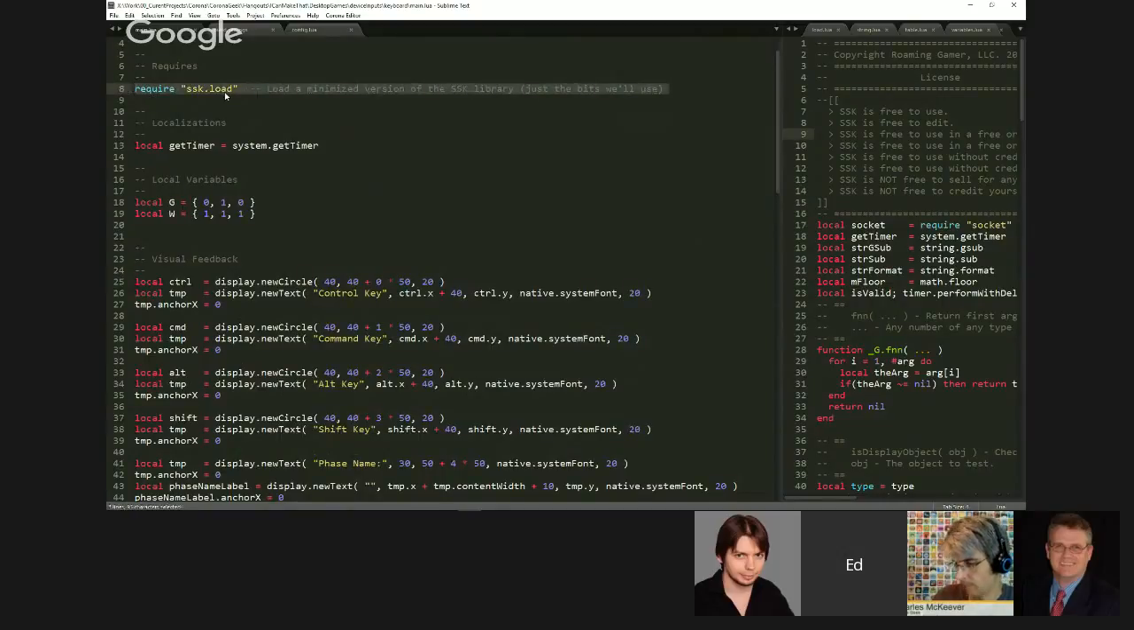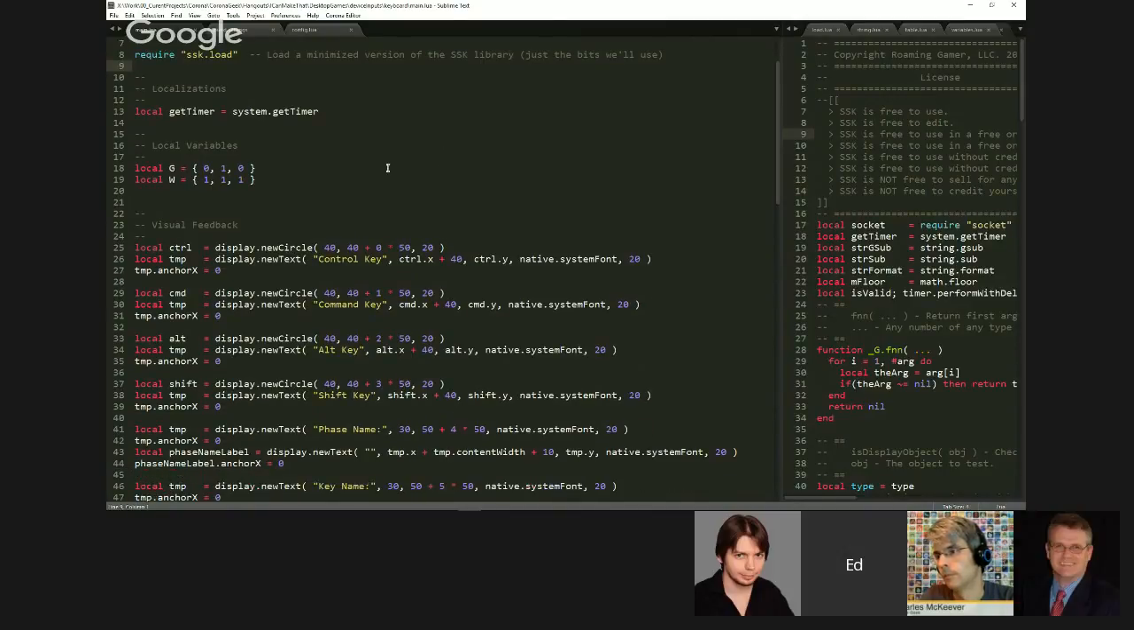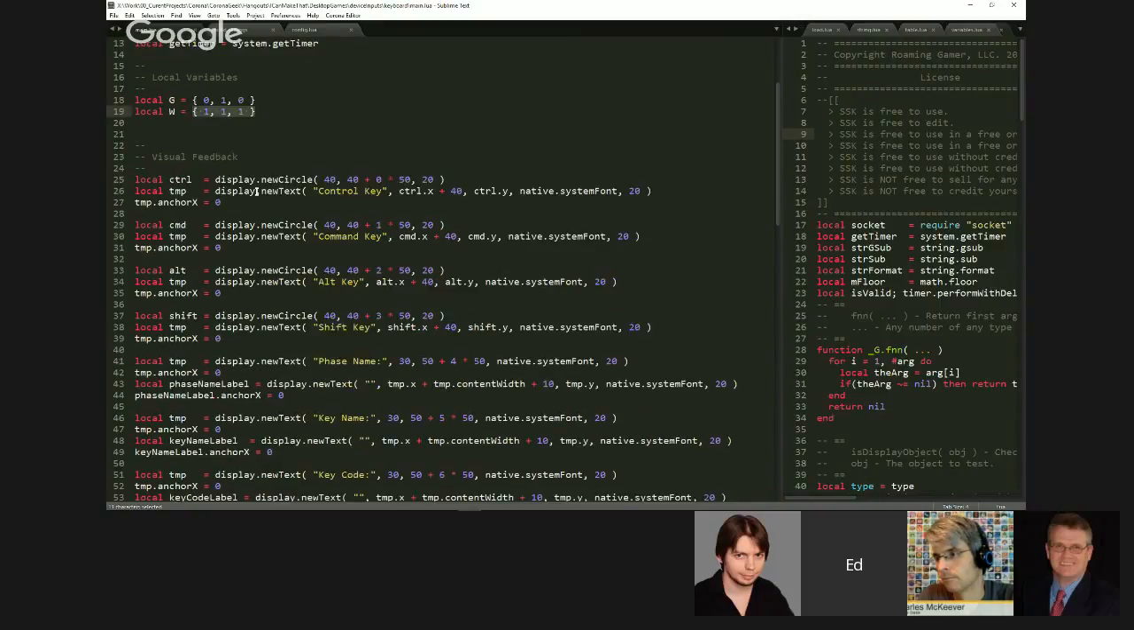The next bit is I load in SSK. Again, you can ignore this. It's not part of the example so much as gives me a way of making my code simpler. And then I localized get timer because I like to use that without calling system get timer. I'm a lazy typist. And I made two color codes. I made two variables, one called G, one called W. And in these are tables for the green color code and the white color code so that I don't have to type those over and over.